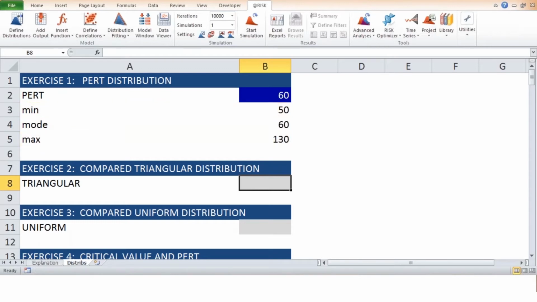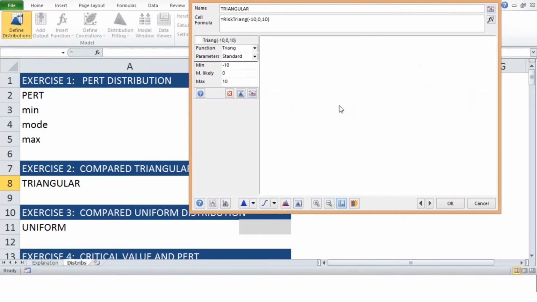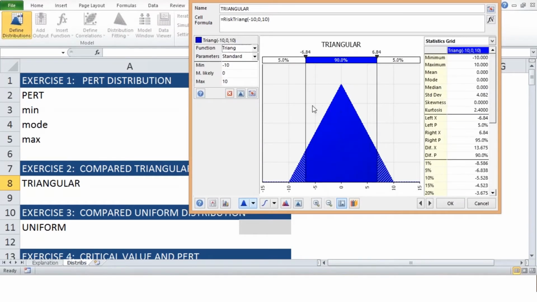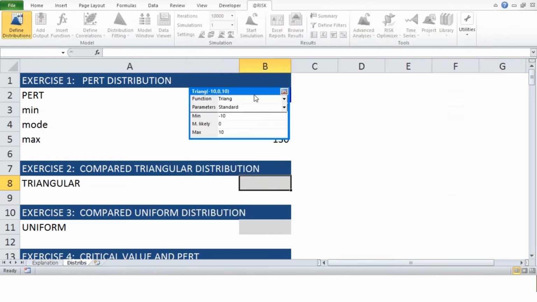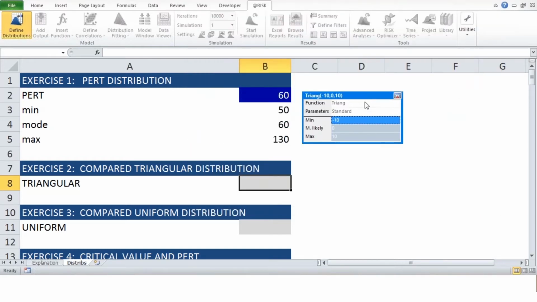1. Place your cursor on cell B8 and click on the Define Distribution button. The following palette window appears. Choose a triangular distribution. The following window appears. 2. Click on the Assign Excel Reference as Arguments button on the left-hand side of the window beneath the Parameters section in order to retrieve the following window.